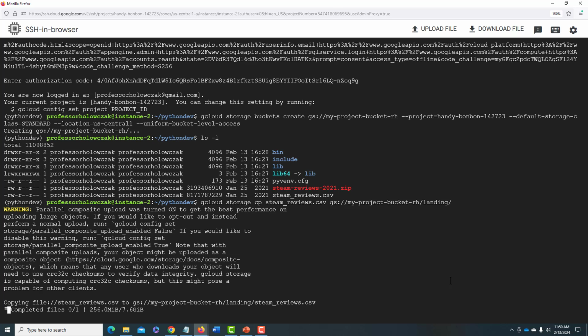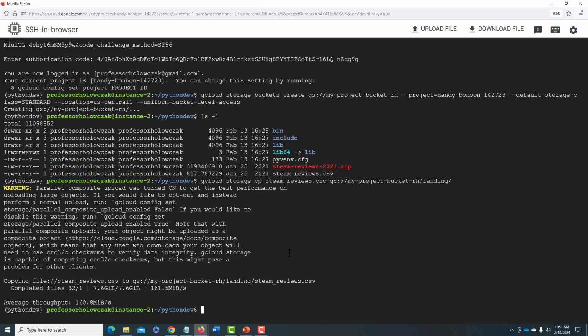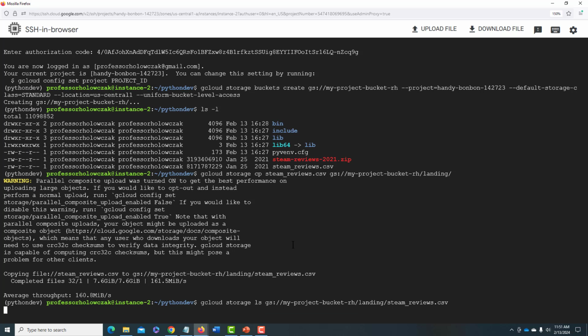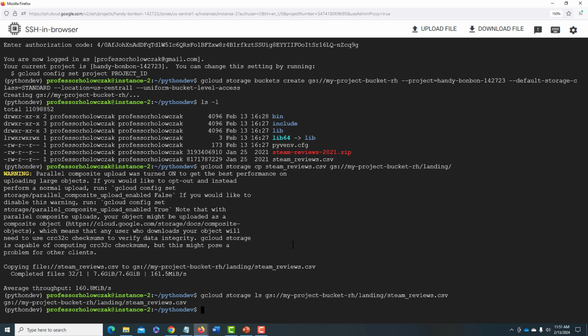So let's go ahead and run that. It's going to copy our file over. And again, I will pause the recording while that gets copied. Okay, looks like our file has been completely copied over. And so now we can do a quick check to verify that it is there. So we're going to do gcloud storage ls, and we'll put in our files.